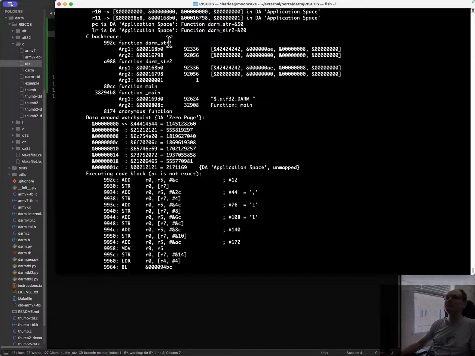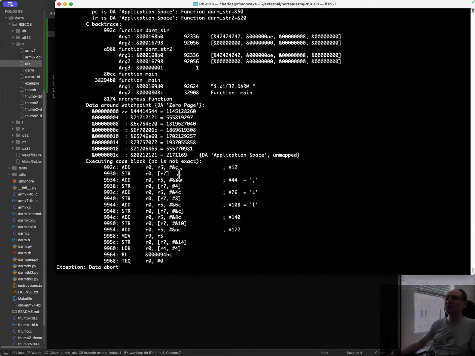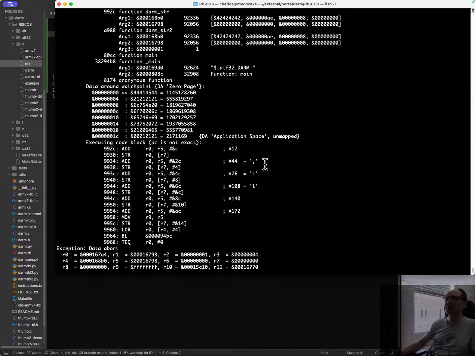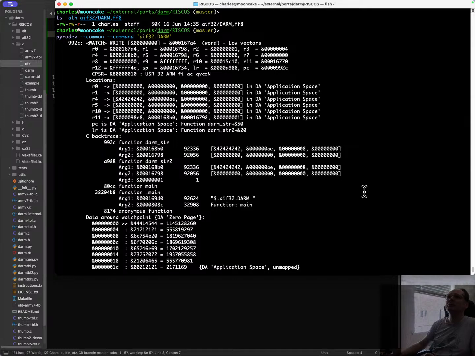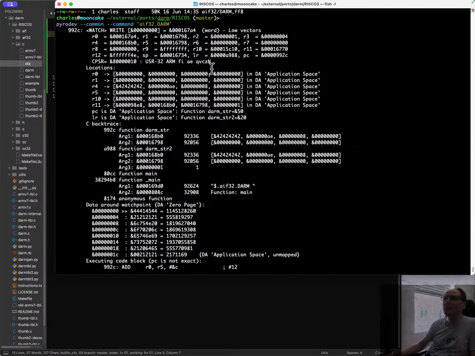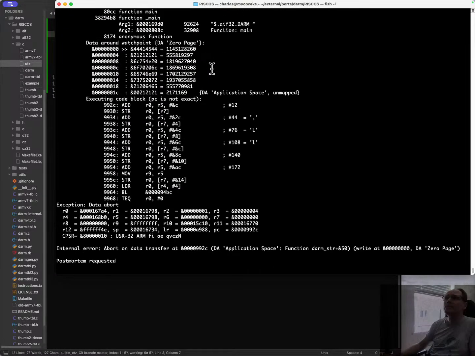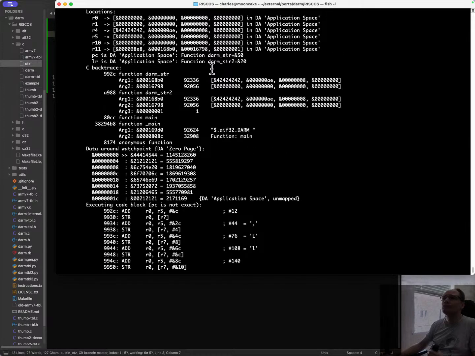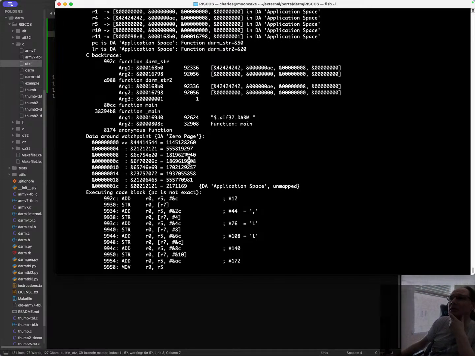So it was in the middle of Darmstra, and it got two parameters and tried doing something with an L and an L and a comma. Don't know what that is. And then data aborted by trying to write to 0 with a value of 16.7A4. All right then. I guess we go and have a look and see what's going on there, don't we?